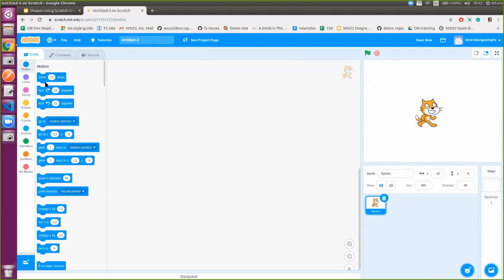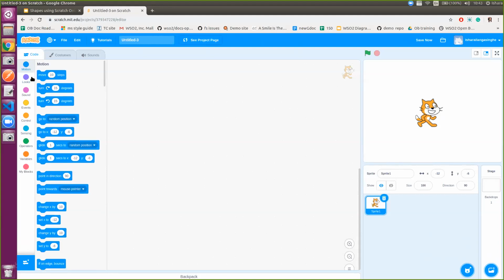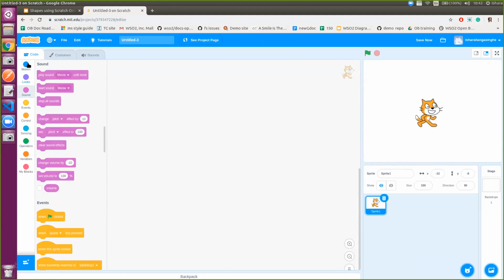So these are called code blocks. Instead of doing real programming, we'll be using these code blocks to program the sprite. The purple ones, pink ones, these are all sorts of code blocks, but they're categorized according to their behavior.